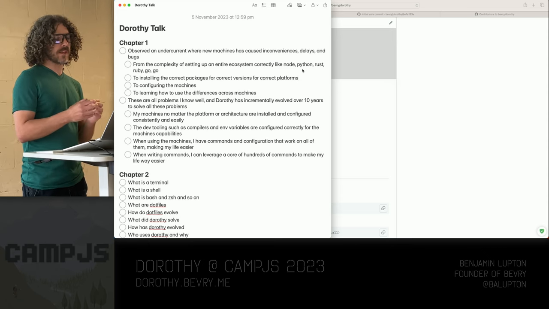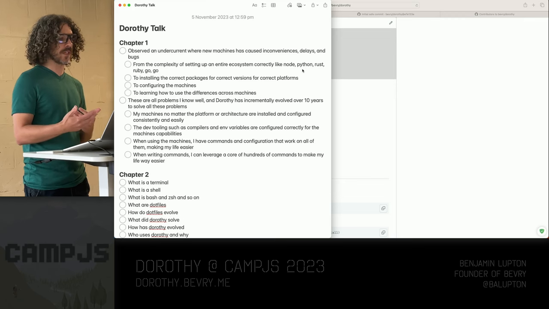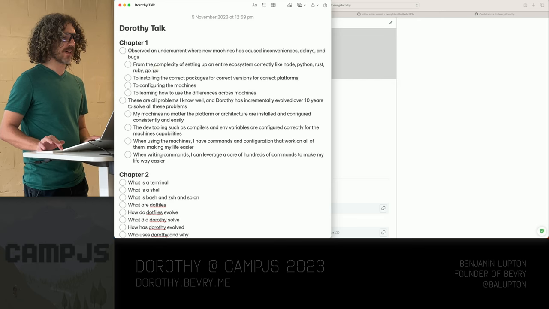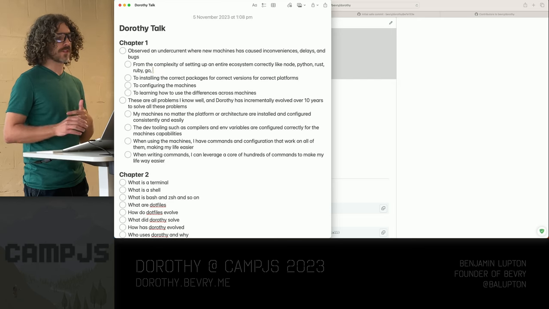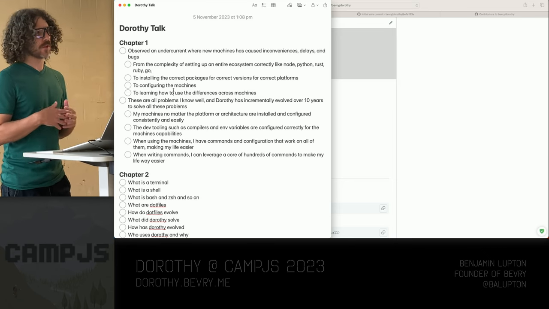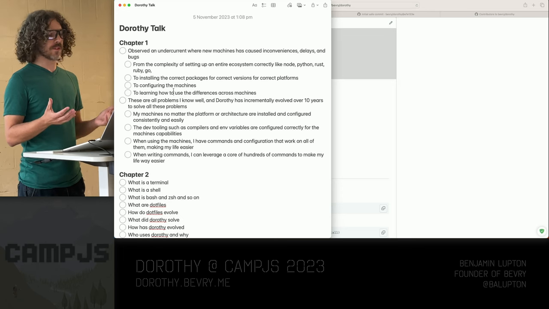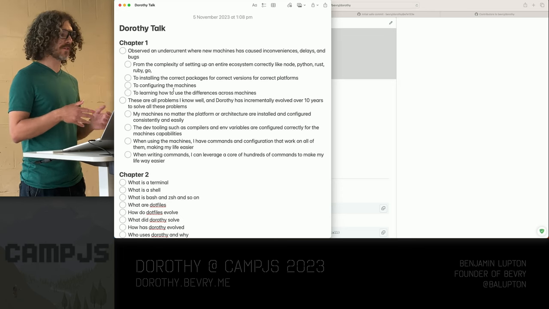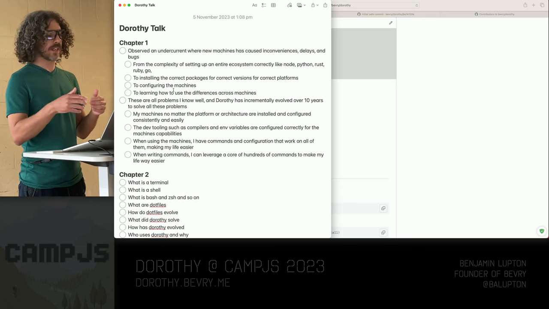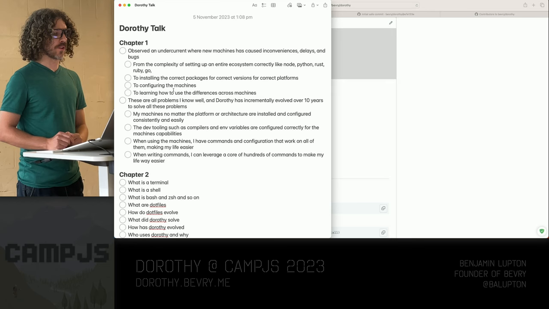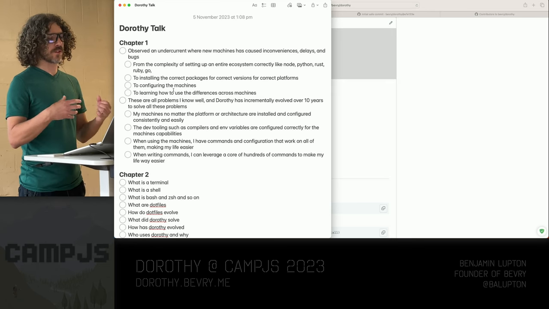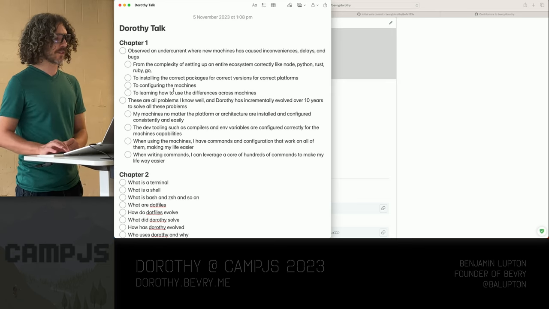Or it's not just with the operating system, it could be with an ecosystem like Node, Python, Rust, Ruby, Go, or maybe they're missing a package for one of those ecosystems, or have just the wrong version, or are configuring the machines, or maybe they've gone from Windows to Mac and now they don't know what to do, or they've gone from Mac to Ubuntu. And there are many differences, even between Linux distributions or just Mac to Linux. So it's convenient to be able to have a consistent experience when traveling.